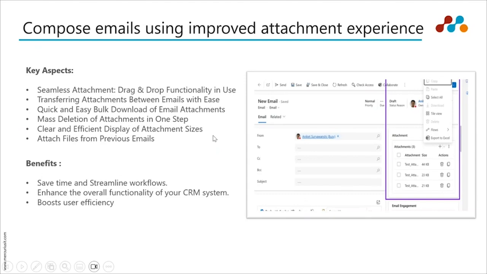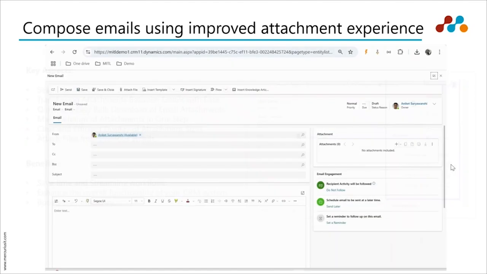So this feature will help the representative to handle email communication more swiftly, without any hassle for multiple file attachments, which makes the representative more efficient and enhances the overall functionality of the CRM. If you want to check out how this functionality works, this is an email in draft status which needs to be sent to the customer.